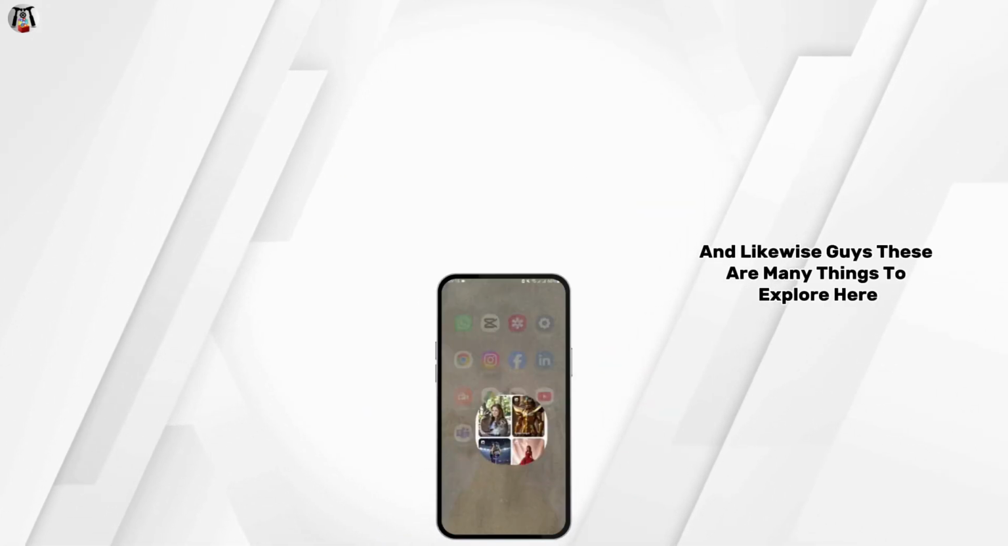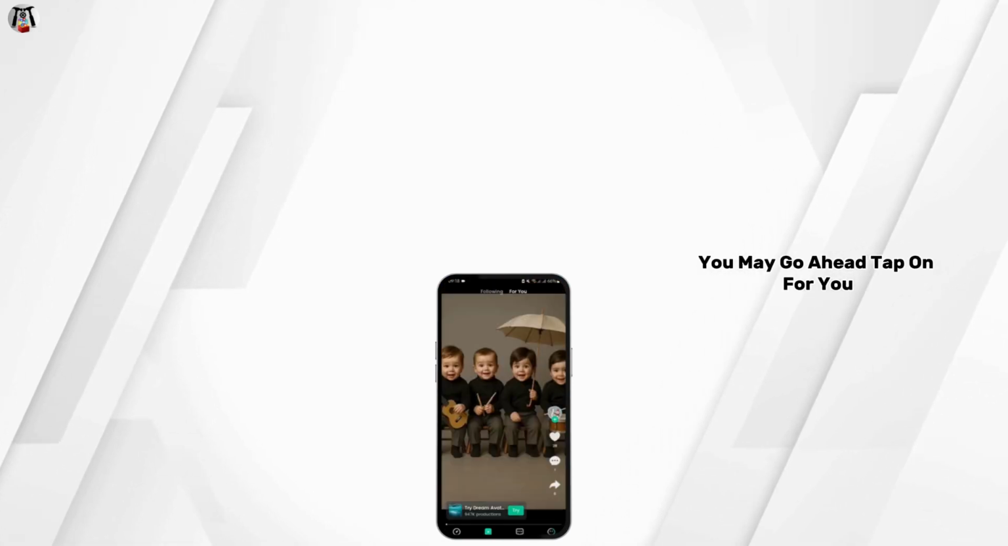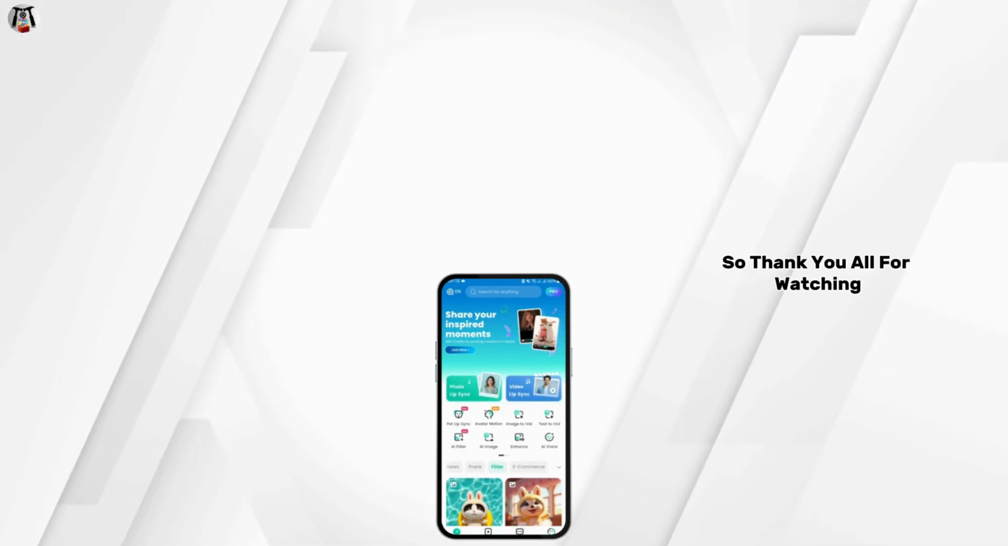And likewise, guys, there are many things to explore here, so you have to keep going. You may go ahead, tap on For You, and here are all the templates that you can use, just like CapCut.